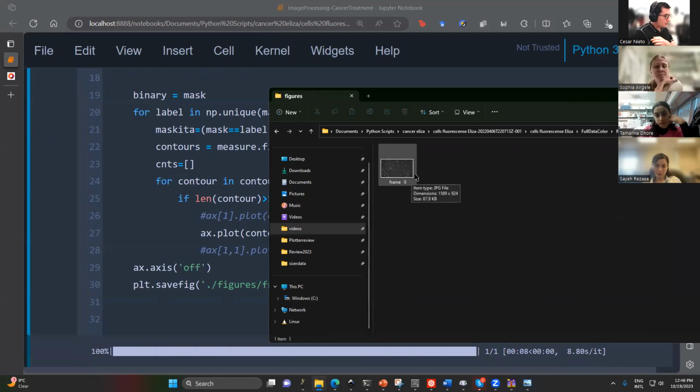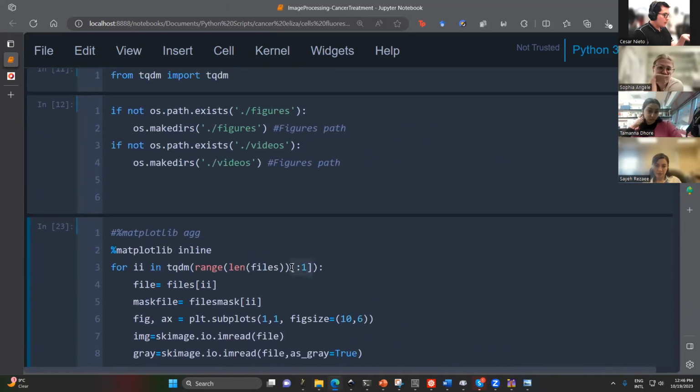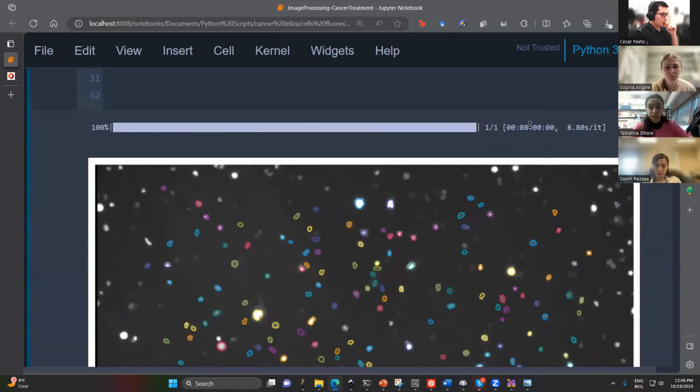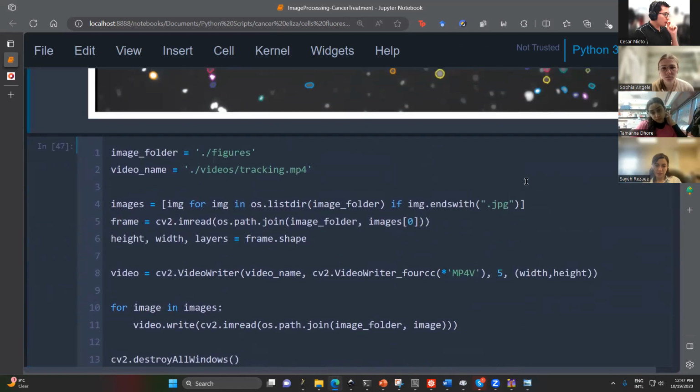You're going to have frame 0 because it's the first one. If you do this for all, here I only selected the first element of this array, but I can do it for all of them. But this takes time, approximately 8 seconds per figure. If it's 200 figures or 50 figures, it's 5 minutes more or less, if I'm right.